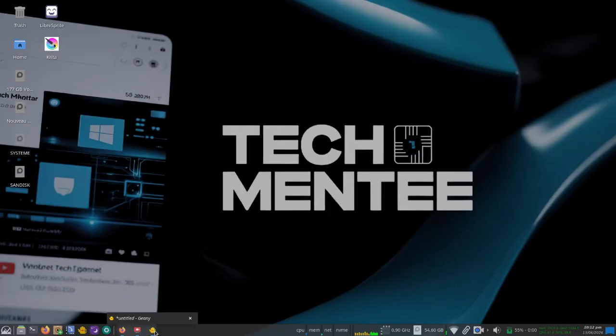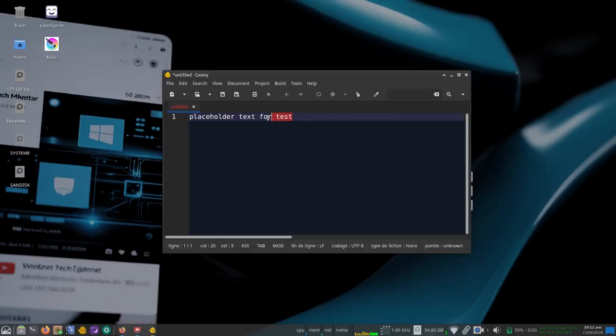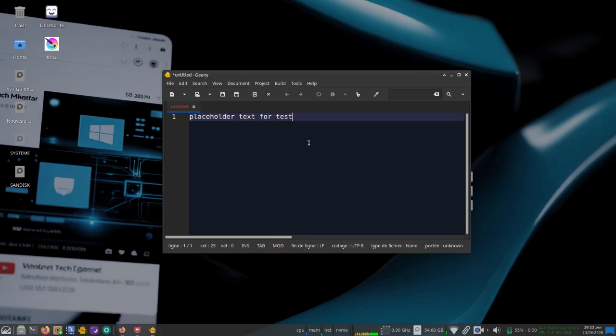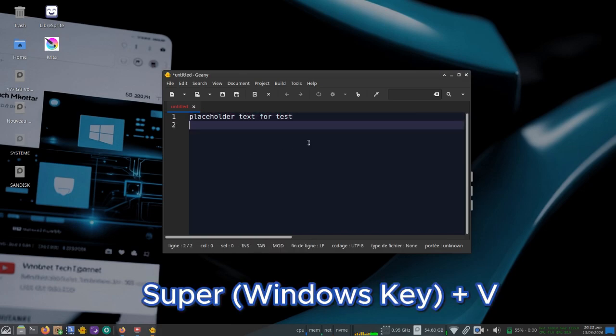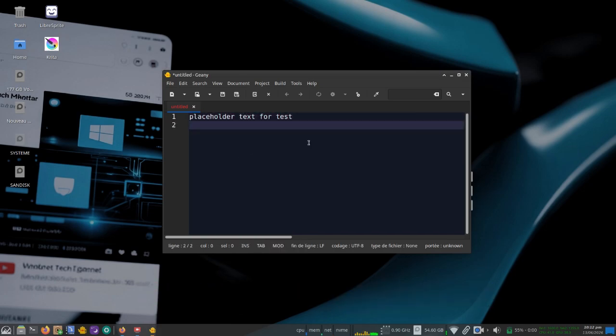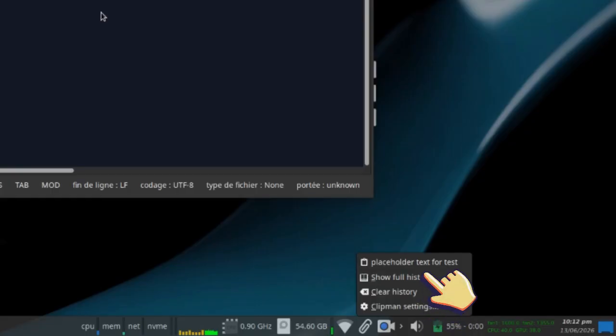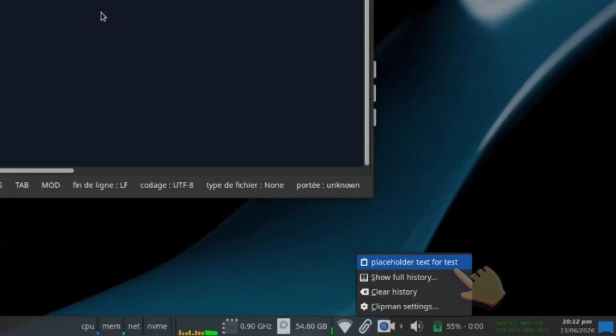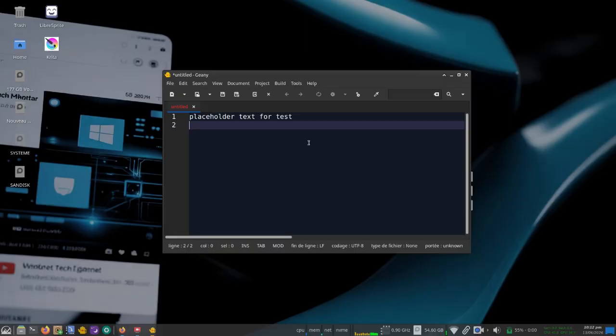Go ahead and copy a few different pieces of text to fill up your history. Now, hit your new shortcut, Super plus V. Look at that. The Clipman pop-up appears right at your cursor. You can use your mouse, or better yet, use your keyboard arrow keys to highlight your text and hit Enter. Then, simply press Ctrl plus V to paste it. It works perfectly, but we can make this even faster.